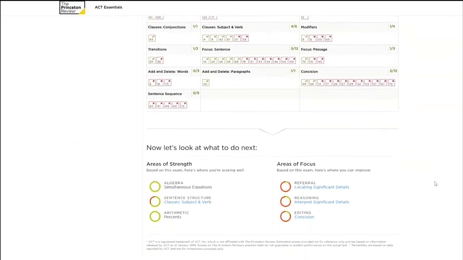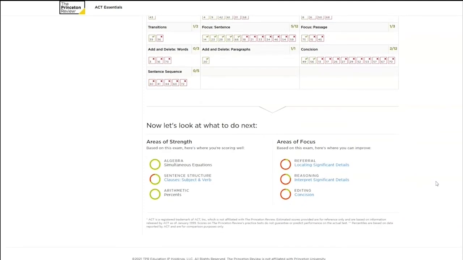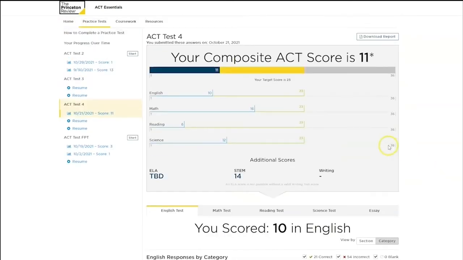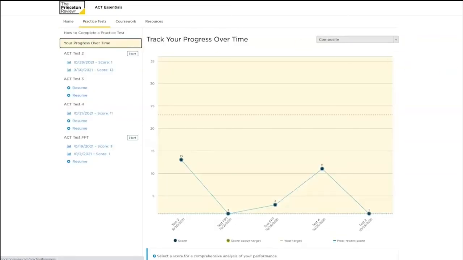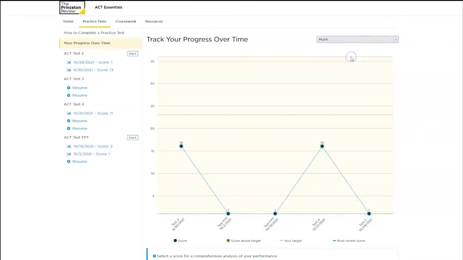On the front page, there is a one-page view of the practice test. You are able to view your progress over time in the composite view or in the individual test segments.